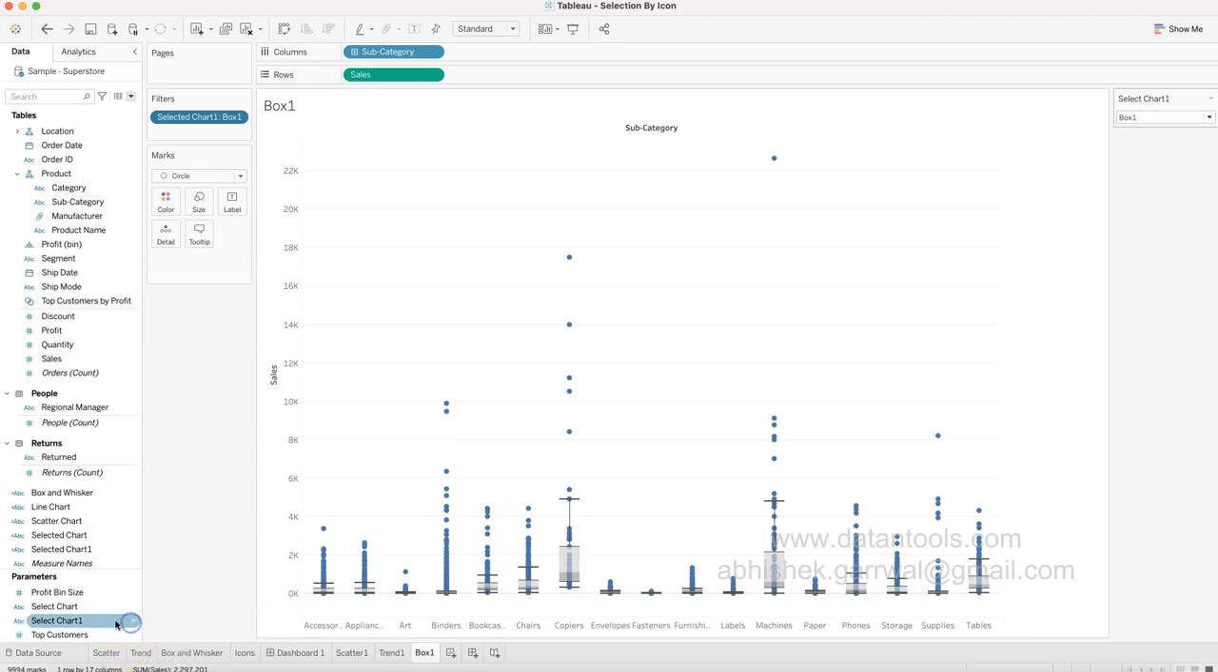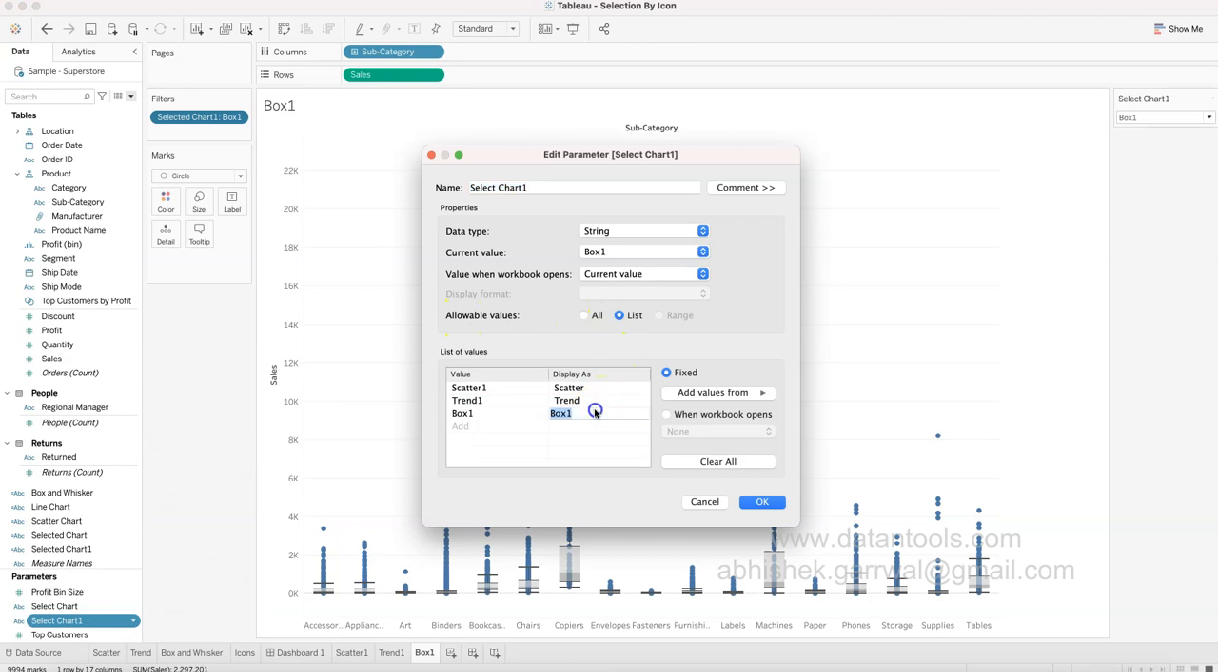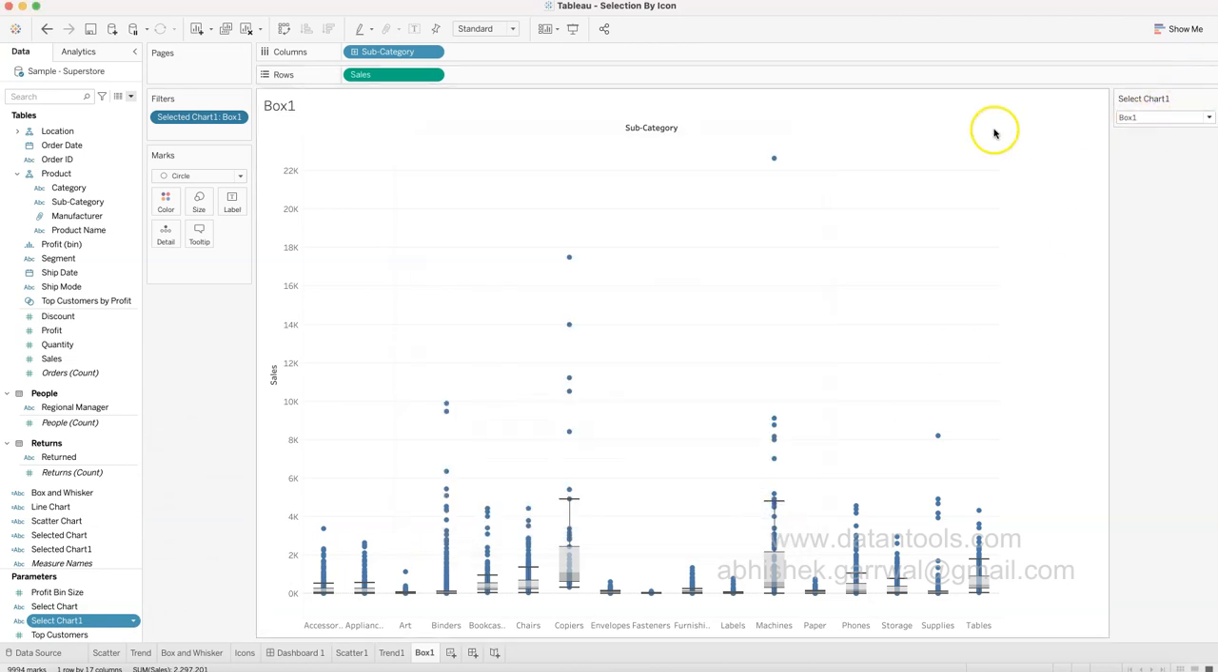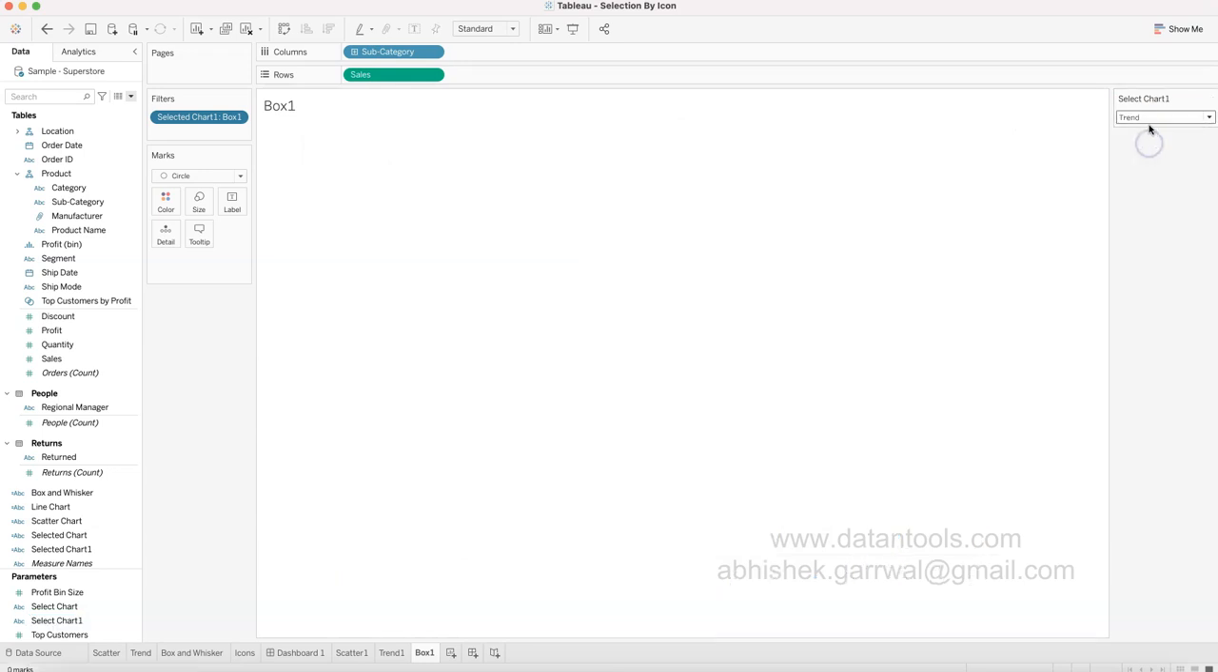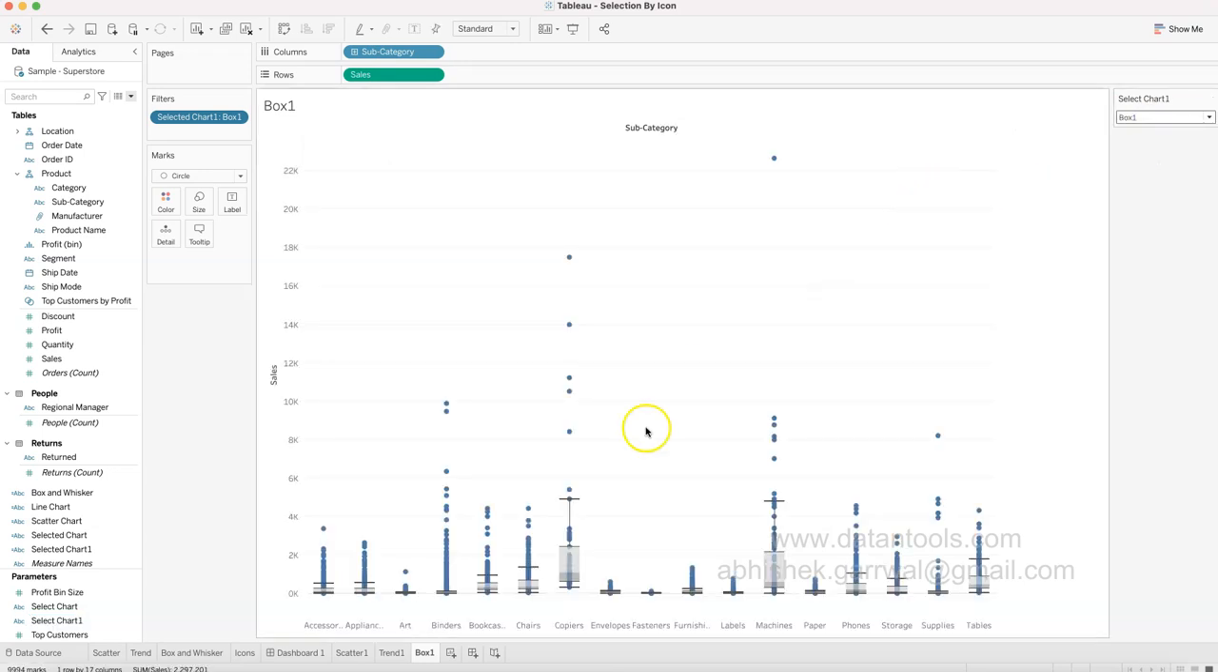So maybe over here we can just make a quick correction by editing the parameter so that it shows box. That's it. So okay, not a problem if it is not showing. That's not a big deal. So now we have the first chart.